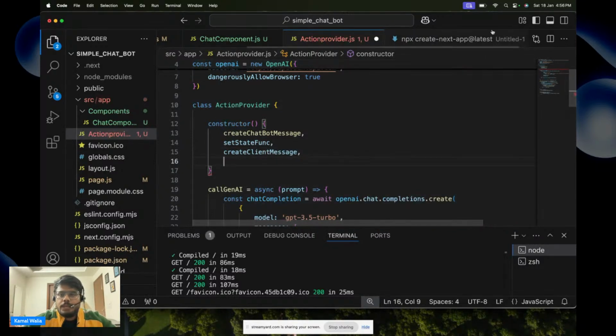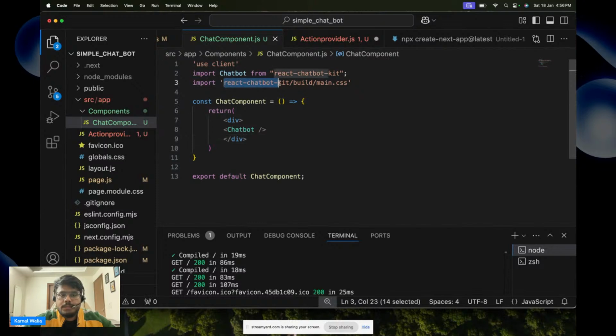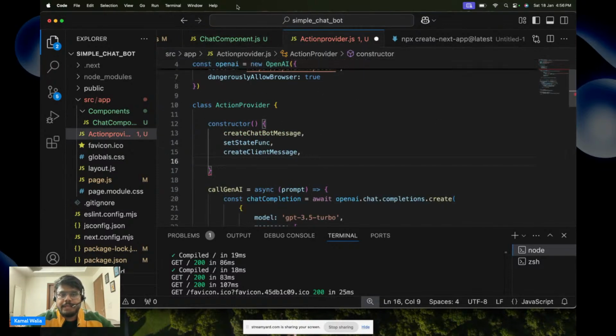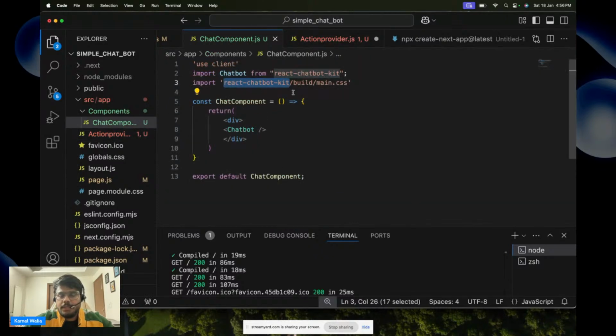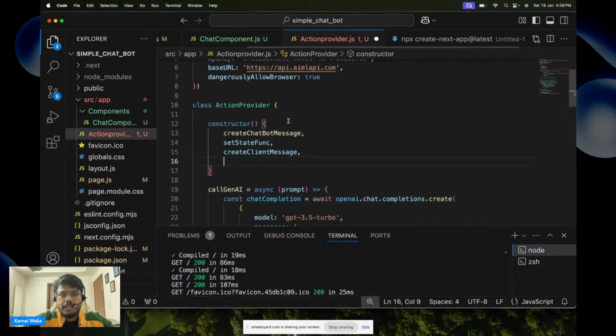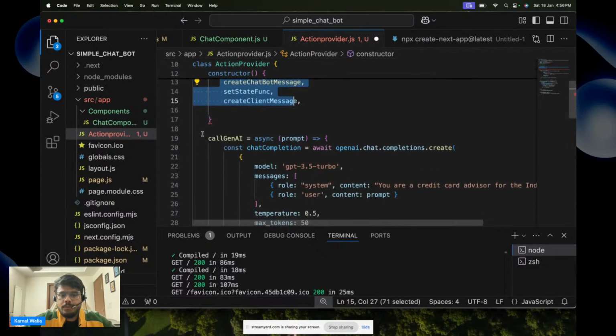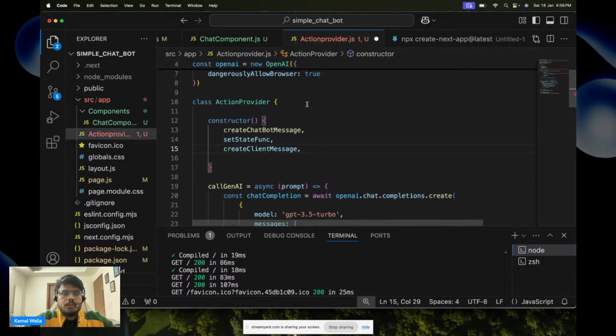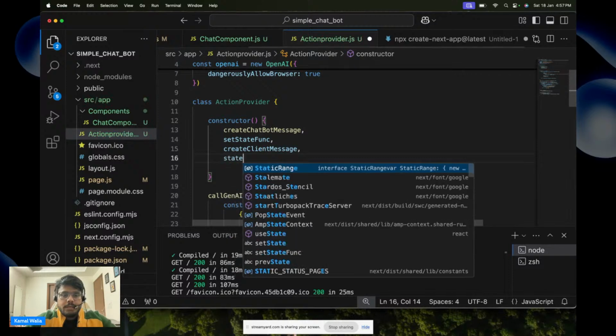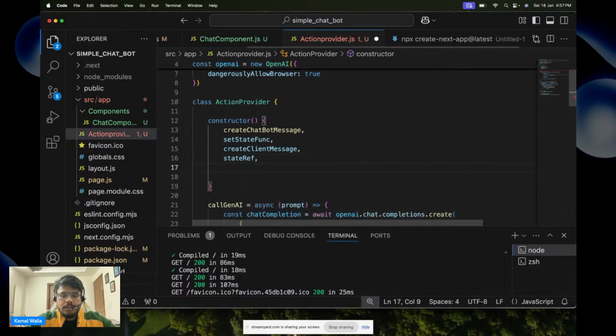So when you go to this React Chatbot Kit, you will learn all the steps that I am doing here. This is needed for this particular component's UI that we are using. If you are creating your own chatbot UI, then obviously you don't need all this, but you just need to call the Gen API and give back the response. Okay. So I have a set function, create client message function, and what all functions are needed there. We need a state ref. So all this boilerplate code that I'm writing as of now.